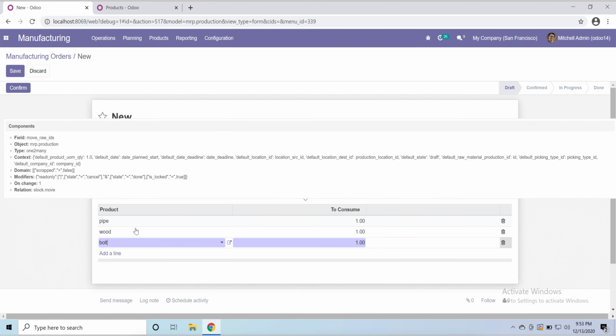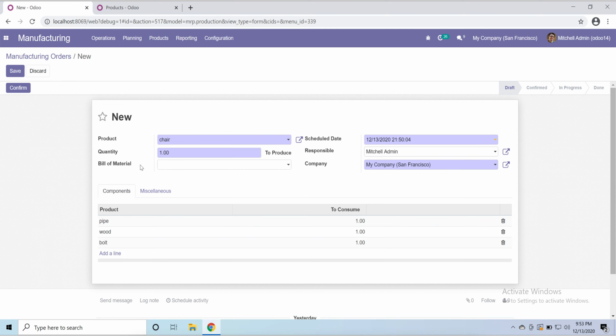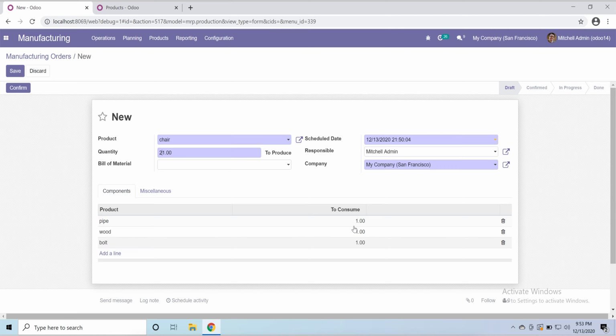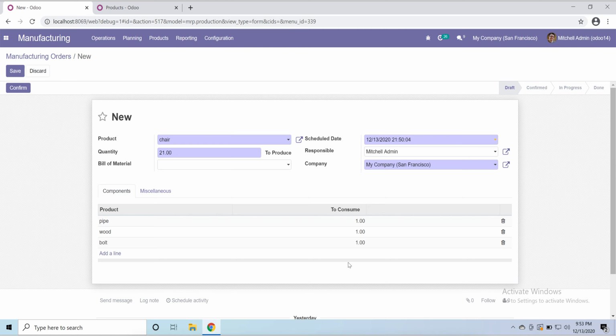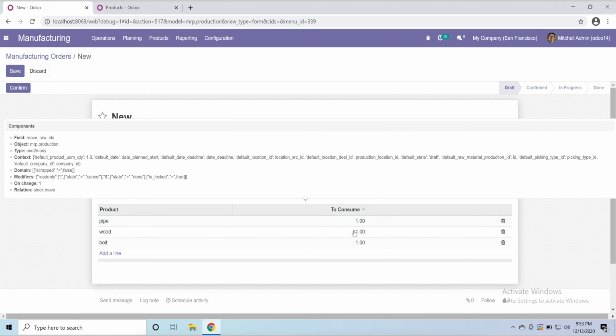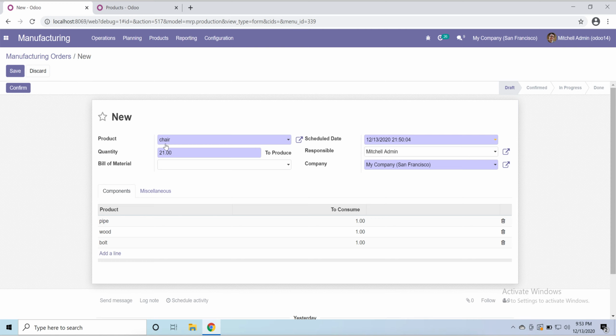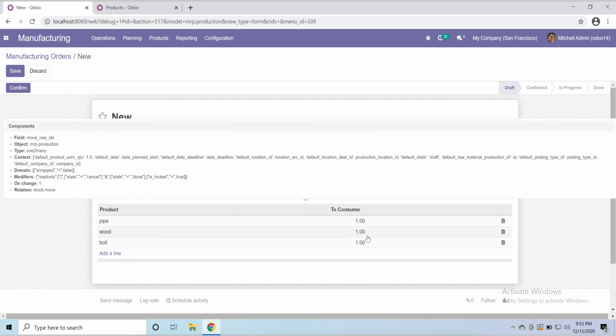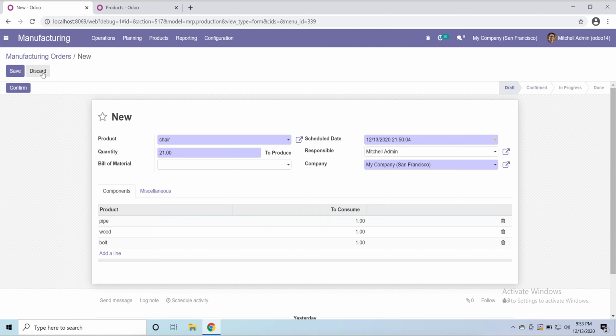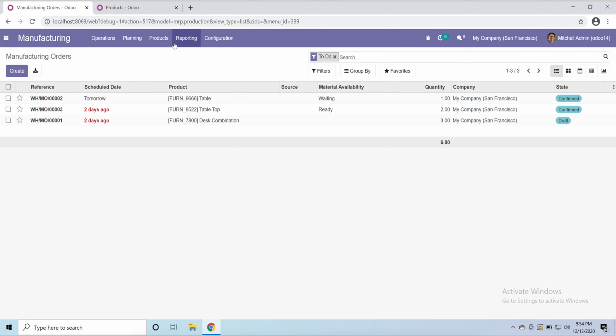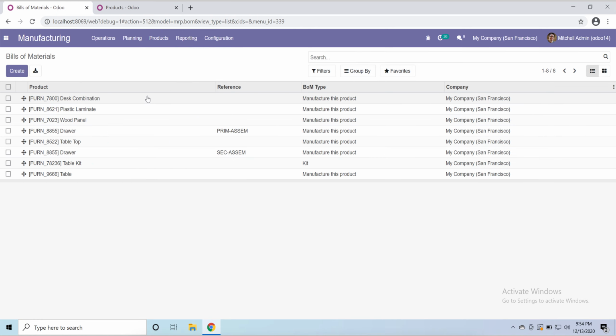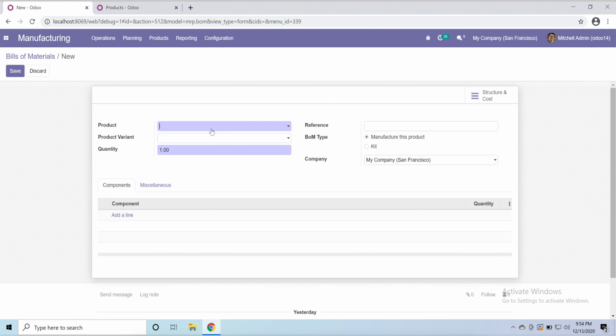Now we have created our 3 products to build or manufacture the chair. If we need the quantity 21, let's say, here consumable, it's not going to update, but if we need to manufacture 21 chairs, the consumable quantity will be changed here. So let's go and create one bill of material. I'm going to discard. Inside a product, go to bill of material. Here I'm going to create a bill of material.